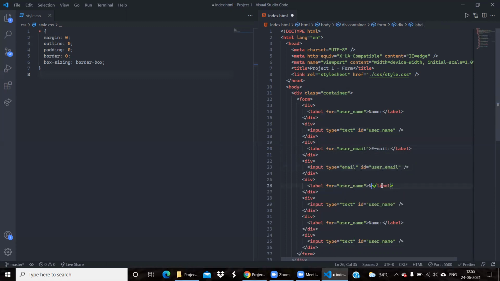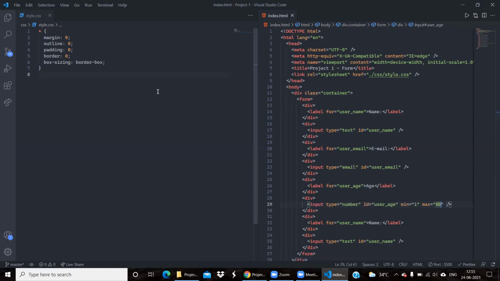Over here, I'll change this to, let's say, age, and then I'll accept the user age. Now over here, I can change this to number because I want numbers. We'll also add two more attributes, min and max, which allow me to set the range for the age. Okay. So I guess this looks like this right now.